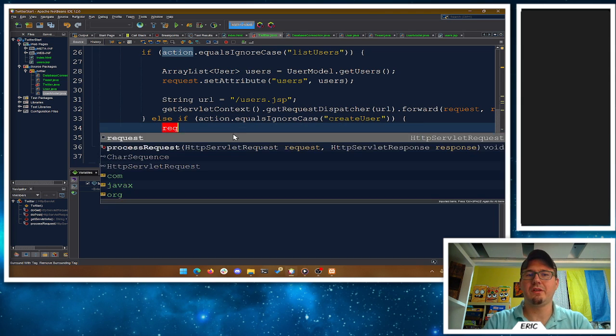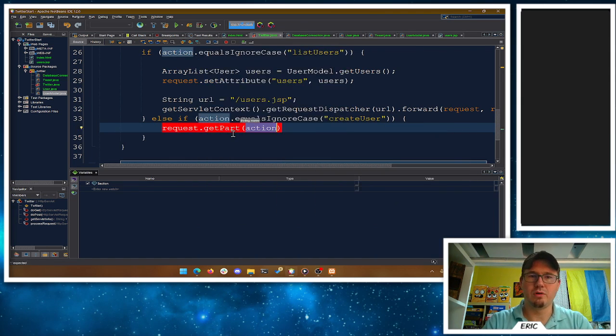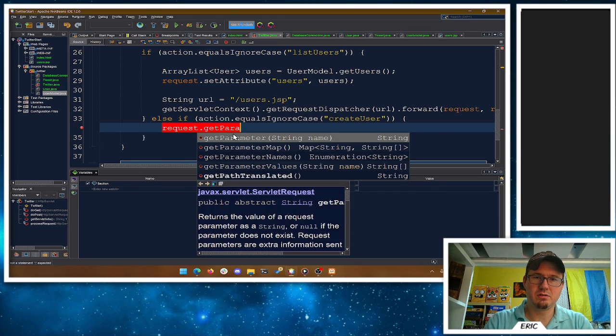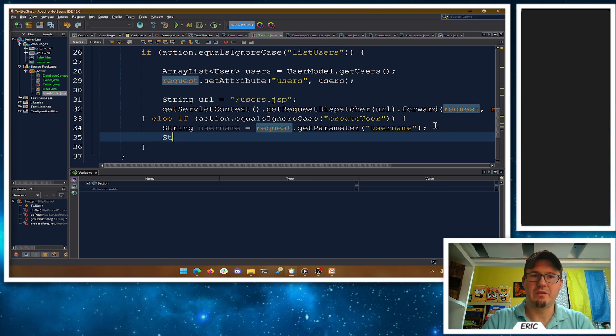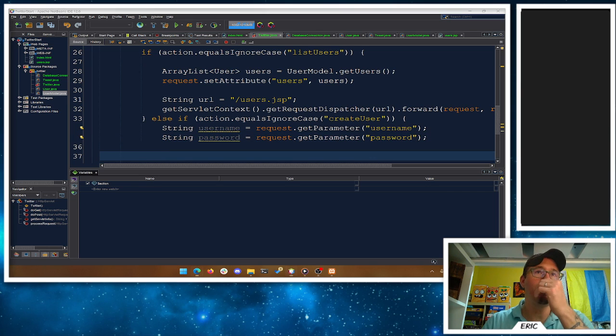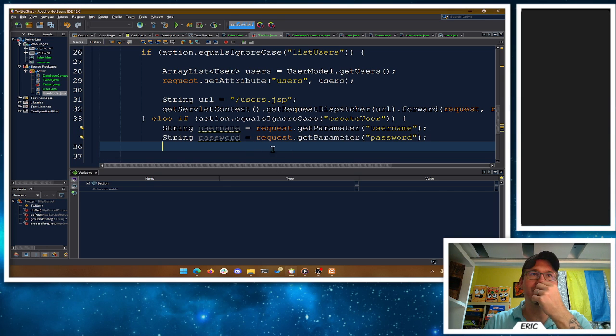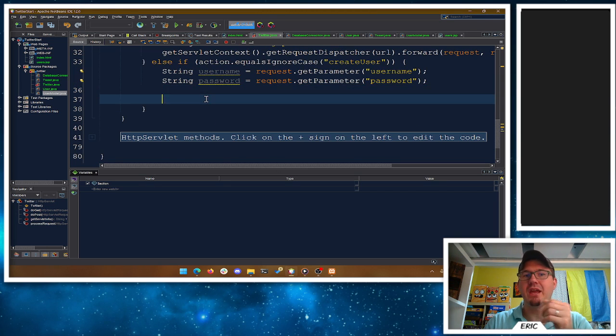So let's take our request. We'll get the parameter for username; that'll be a string for username. Then a string for password is request.getParameter for the password. Now we need to figure out, well, what do we do with it? I don't have an easy built-in way right now of doing the hash. There's not a super nice one here.